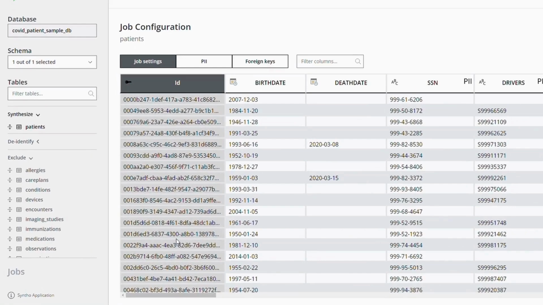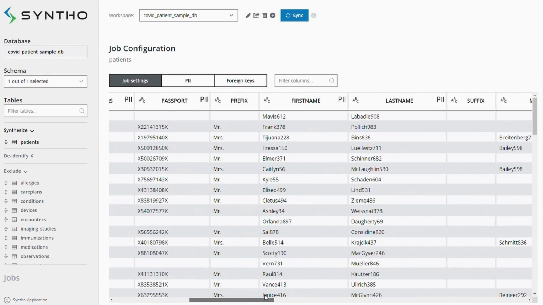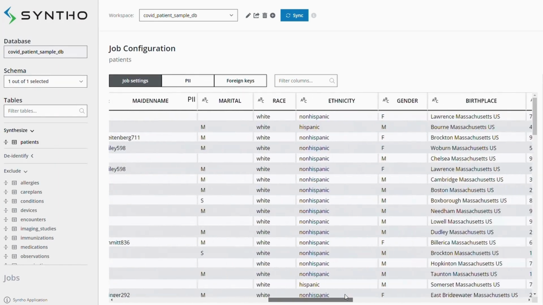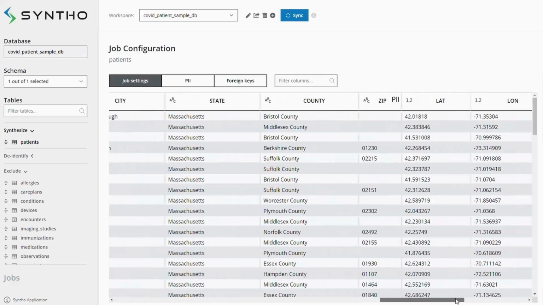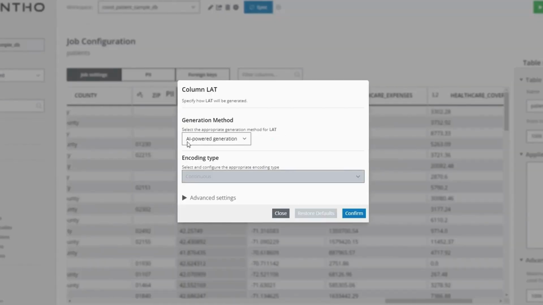You start by dragging the table you want to synthesize under the Synthesize section. Once you've done that, all the columns will be automatically fed into our generative AI model, which preserves the relationships and patterns in the dataset and regenerates them in a synthetic dataset. If you go to the column settings, you'll see that AI-powered generation is applied to all the columns.